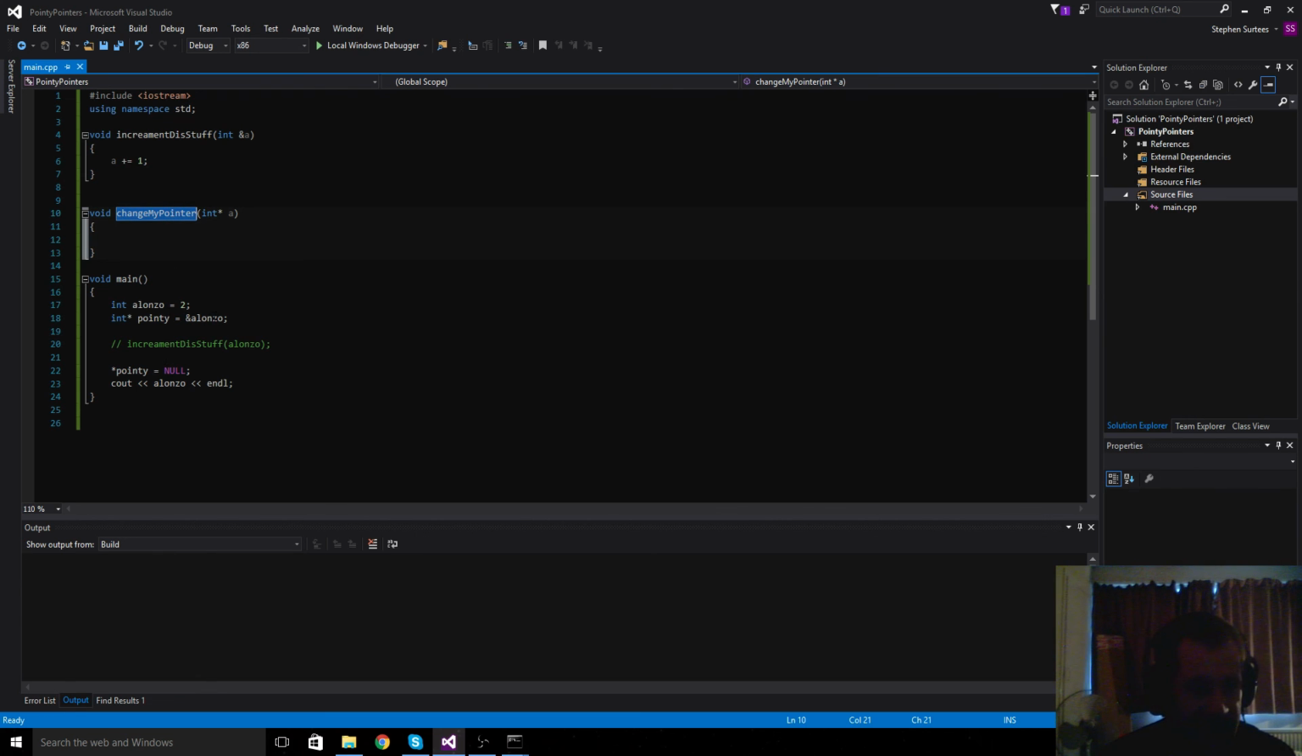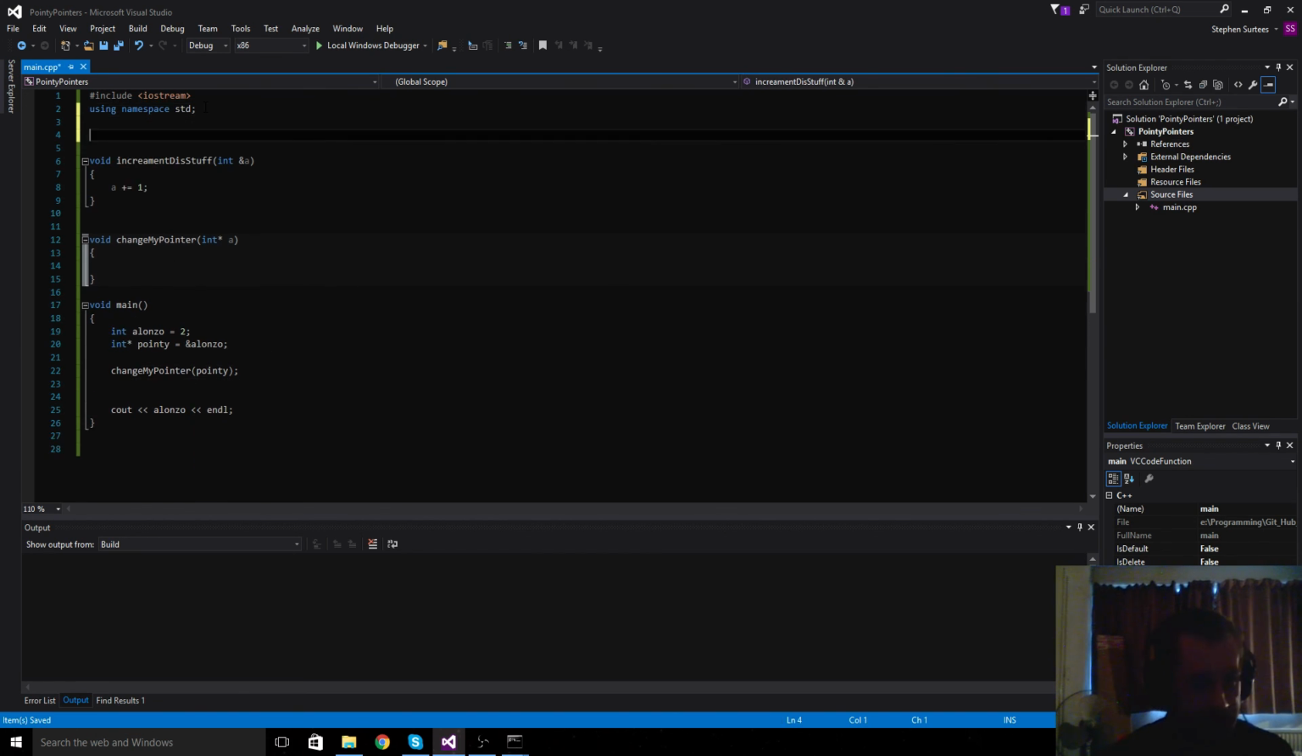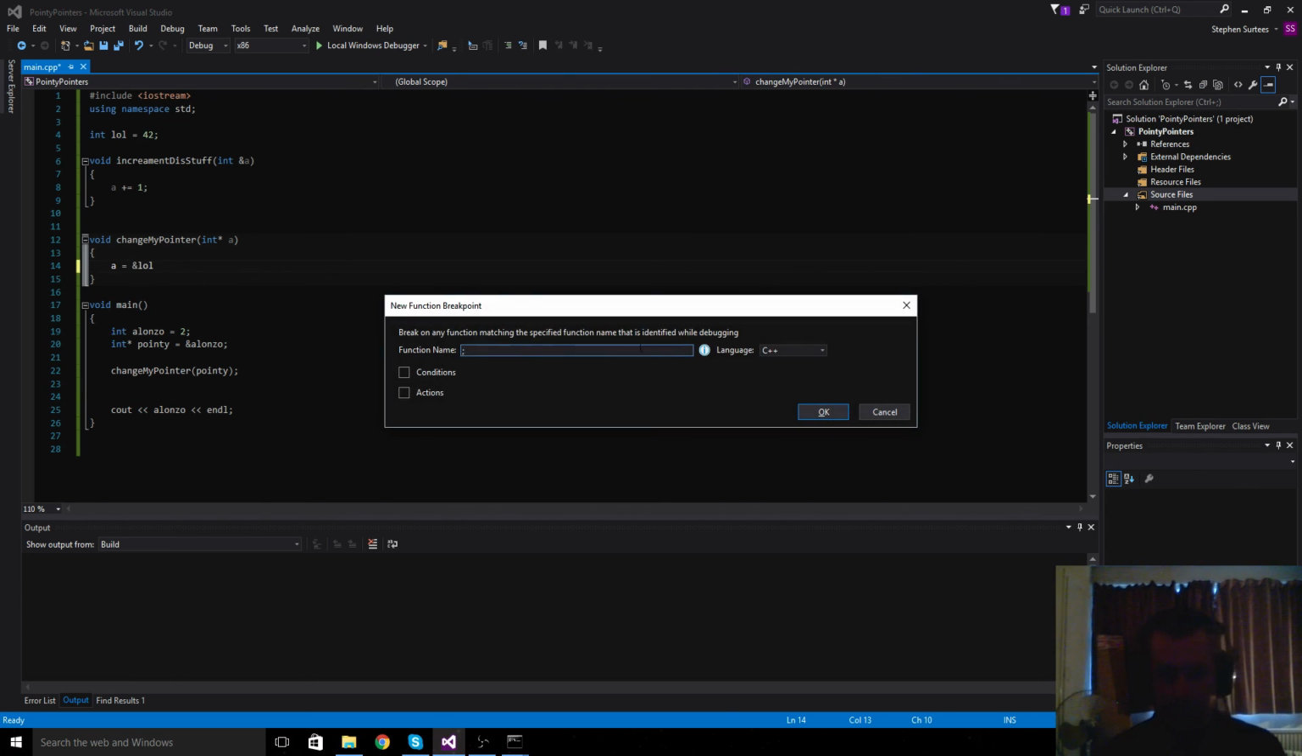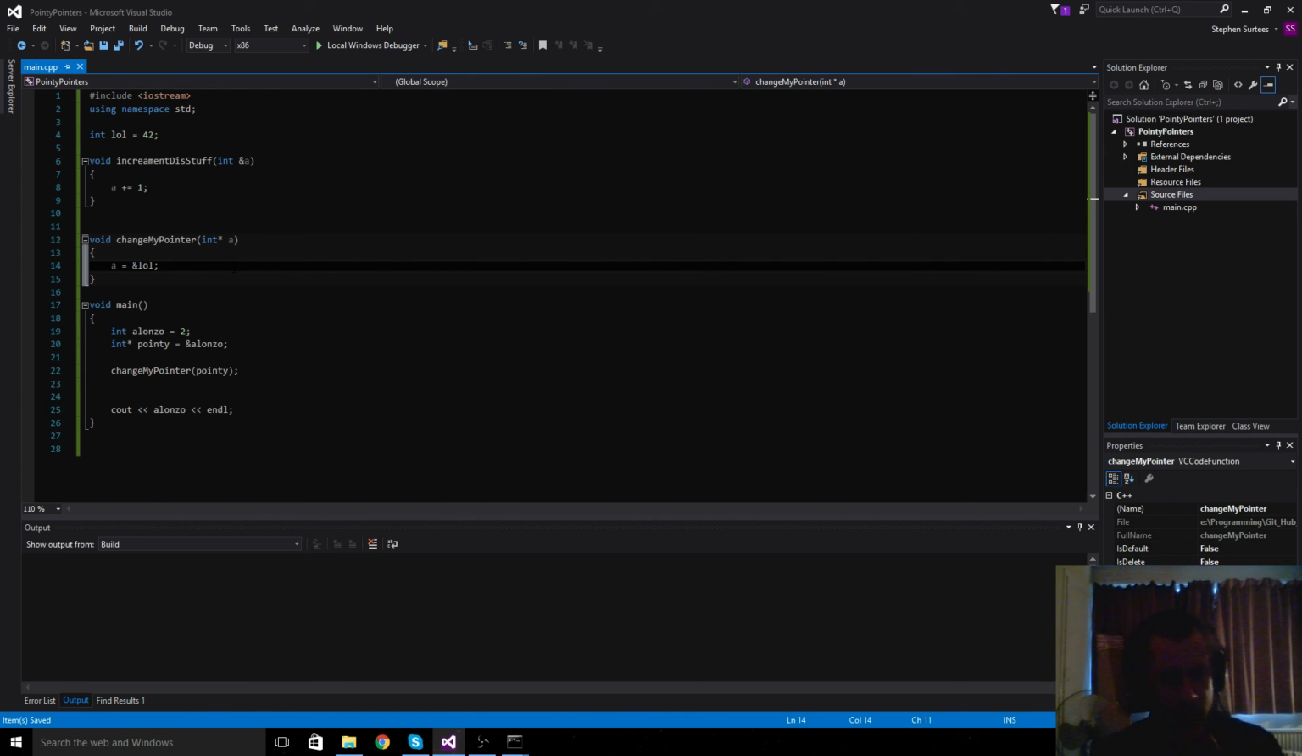So let's say we have pointy, points to Alonso. We call, I'll get rid of this, we don't need it anymore. We call change my pointer. We pass pointy into it. Now, let's create a global variable. Int lol equals 42. So what if we do this? What do we think will happen? By passing pointy into it, pointy holds the address of Alonso, which is 2. But what are we changing in here? We pass pointy into this. Will pointy be changed?